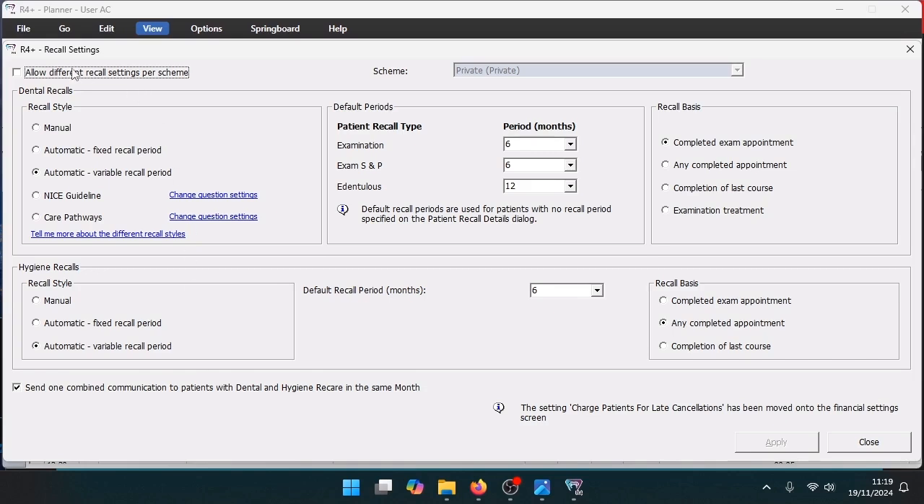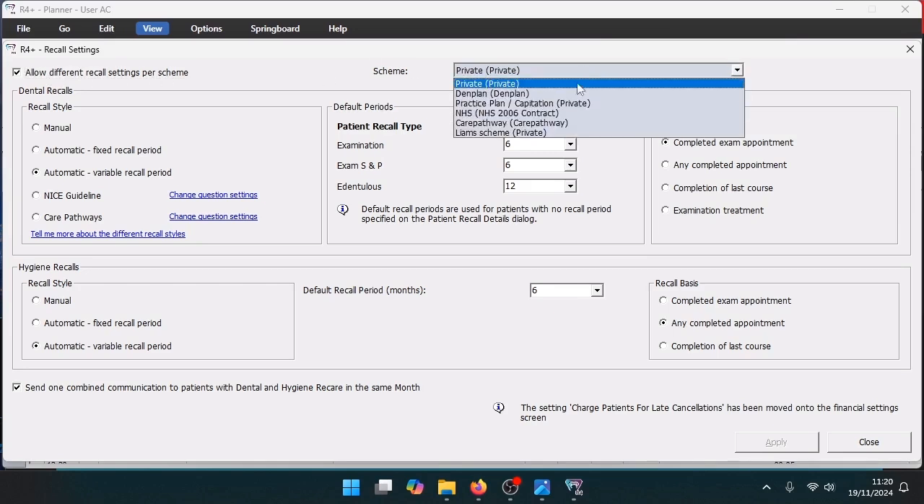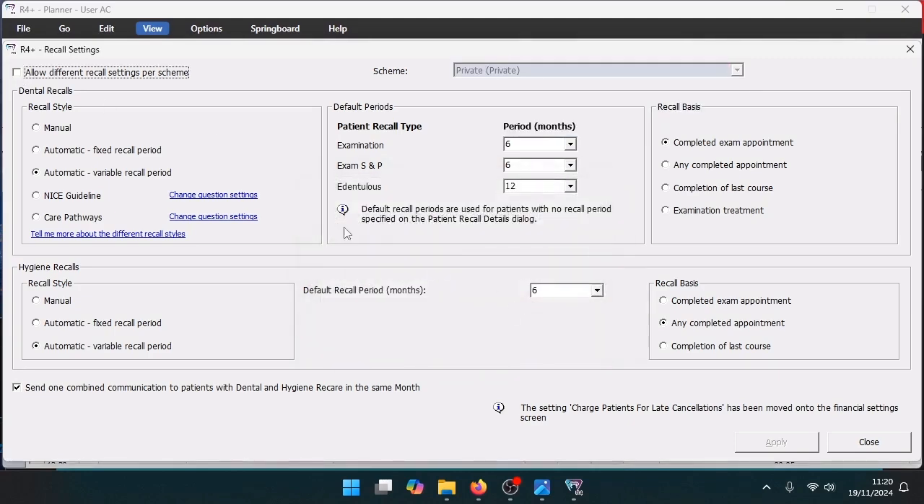On the top left-hand side of the window you see the options that allow different recall settings per scheme. If this is ticked, you can select the scheme for which you would like to set recalls up from the drop-down list box. For example, you might want to have your private patients coming back every 6 months, and your NHS patients every 12 months. This can be done. Alternatively, if you want every patient, regardless of scheme, to have the same recall period, leave this box unticked. There are separate sections for dental recalls and hygiene recalls.